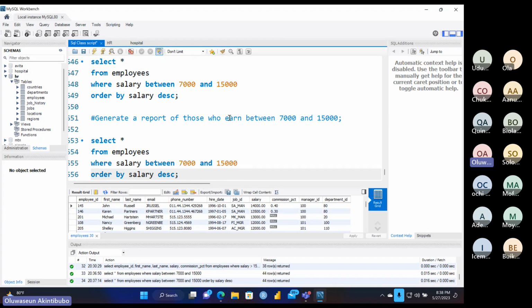Generate the report of those who were hired between 1995 and 1997, right? We want to know those who were hired between the year 1995 and 1997.